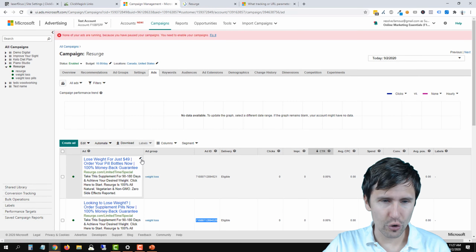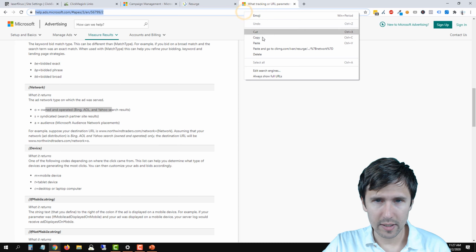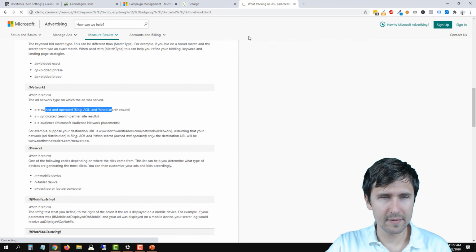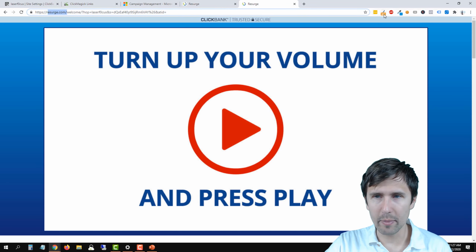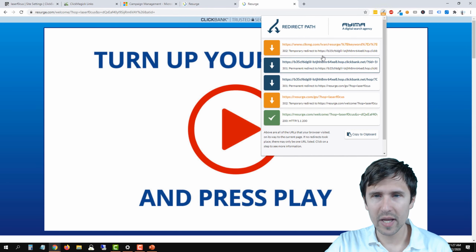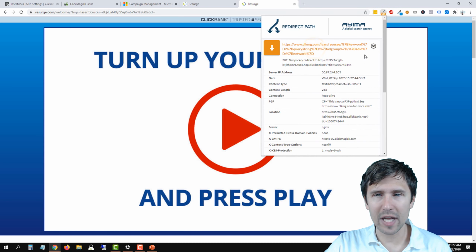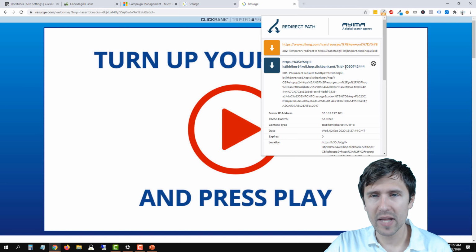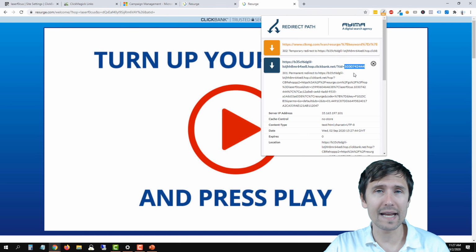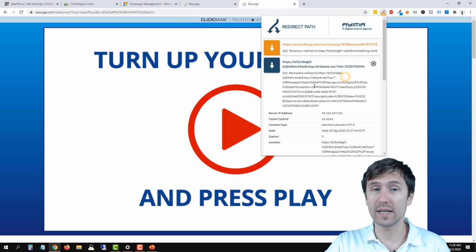Now, I promised I would show you what it's going to look like in ClickMagick. So if we take this link here, copy it, paste it here, and click next, we're taken to this page. As you can see, it still took us to Resurge. But if we use this redirect path, we were taken through our ClickMagick tracking link and then through our affiliate link. Here's our affiliate link, and here's our postback click ID. This number will allow us to actually track the sales.